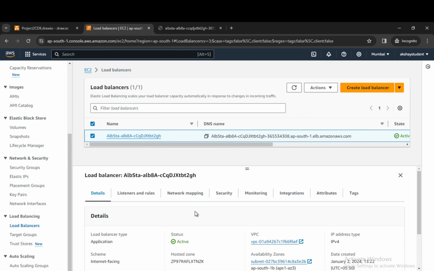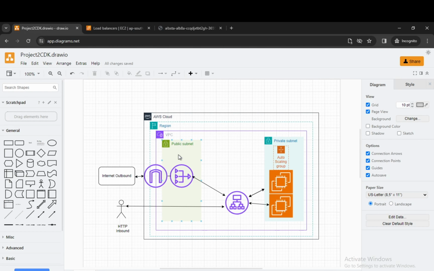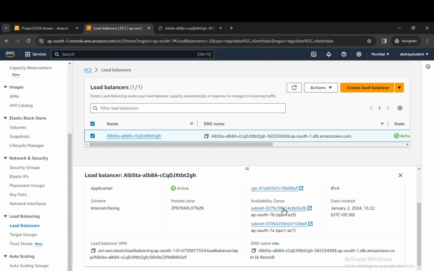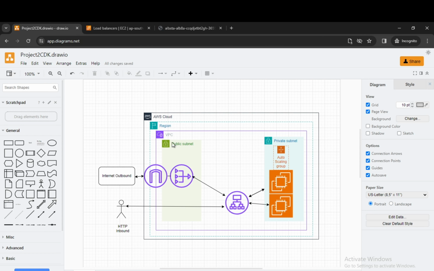And this is the load balancer, and this is the diagram, where we have created the EC2 instances in the private subnet. With the help of the auto scaling group, we are launching the instances. And this is the application load balancer, which is inside two availability zones, AP South 1A and AP South 1B, if I'm not wrong. The load balancer has two subnets. So this is how this infrastructure works.